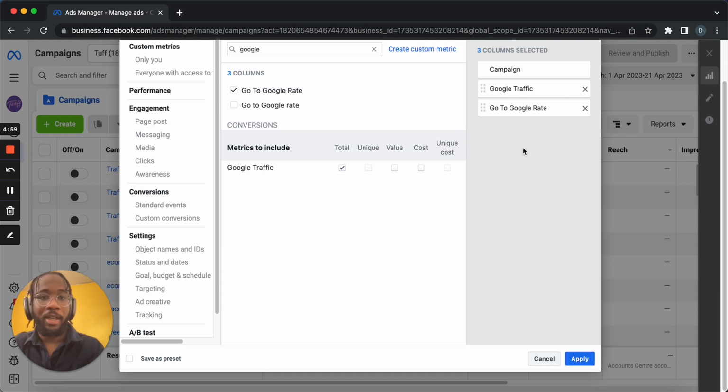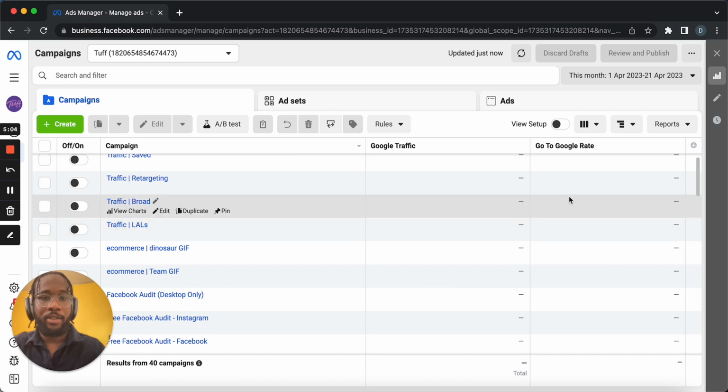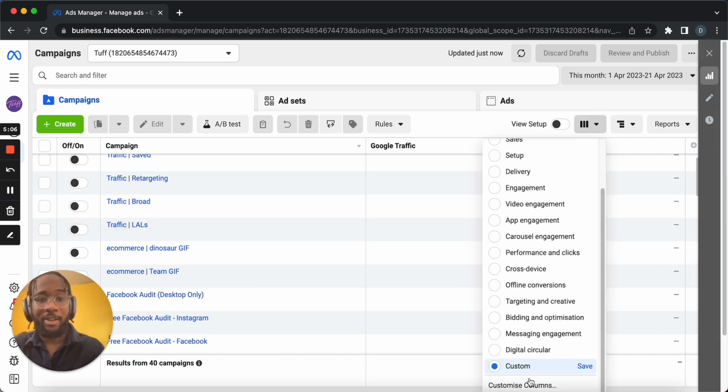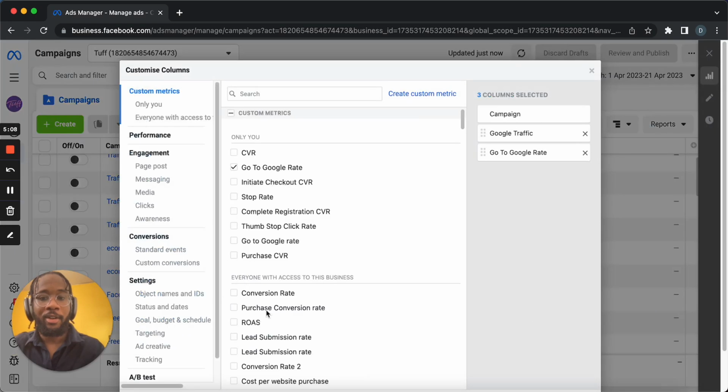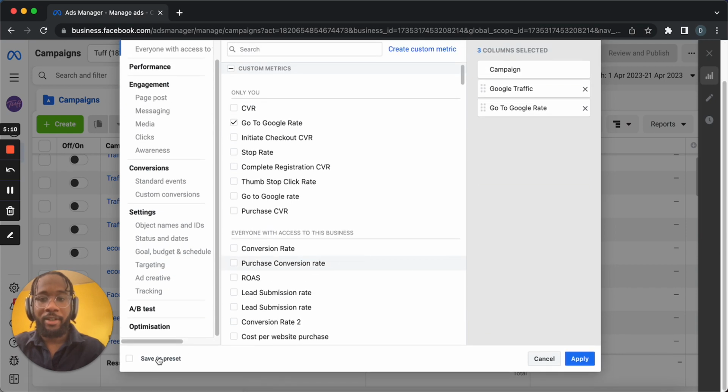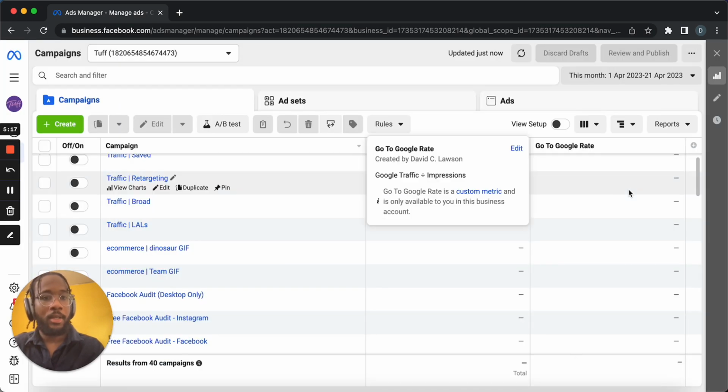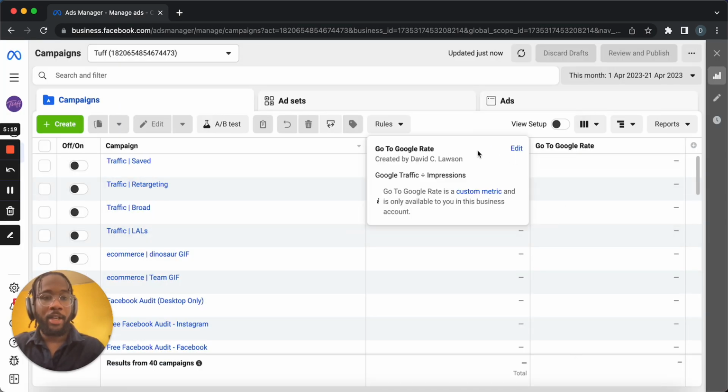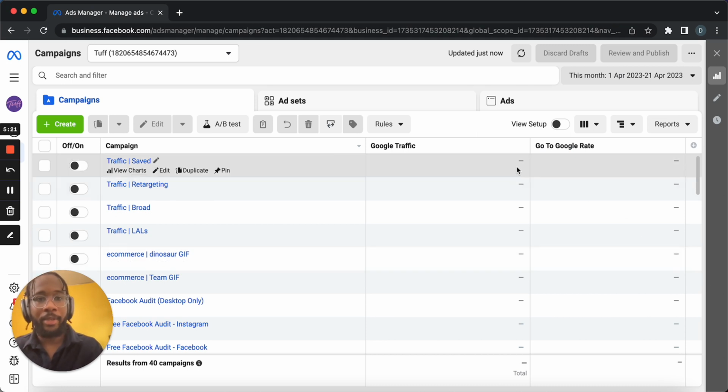Boom. And so now we can click apply, and you'll notice, well, I didn't do that right. We're also going to save this as a preset down here, just so that you can quickly get back to it. And I'll just name it Google Traffic.